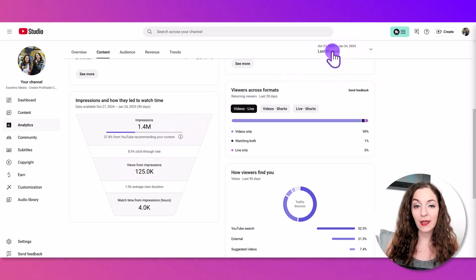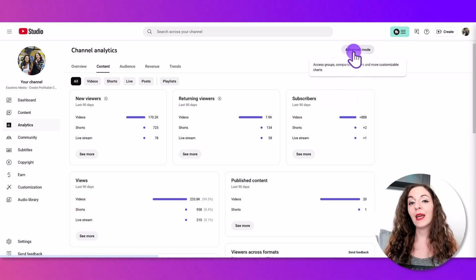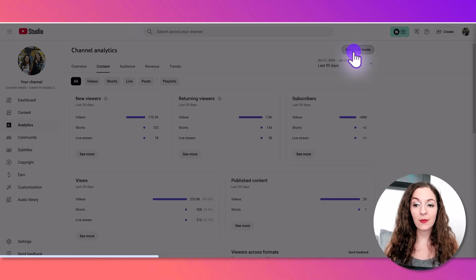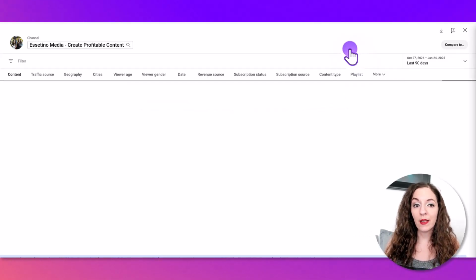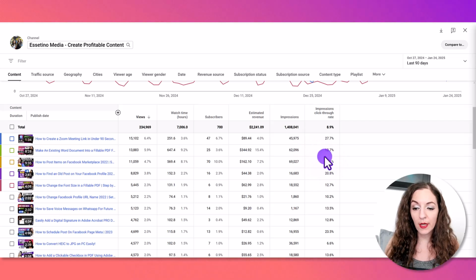I always like to look at 90-day time periods because I find that to be the most accurate when I'm not looking at long ranges. So what I'm going to be looking for now is anything that is below an 8.9 in the last 90 days. So you're going to click on advanced mode and then start to scroll down on your videos here.